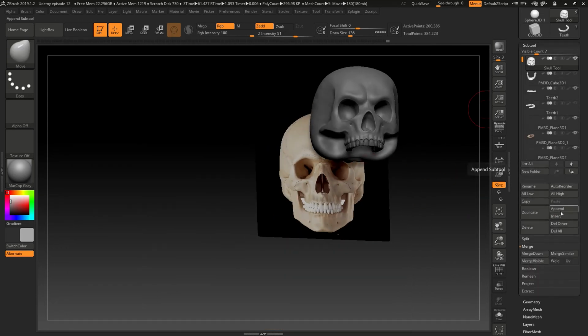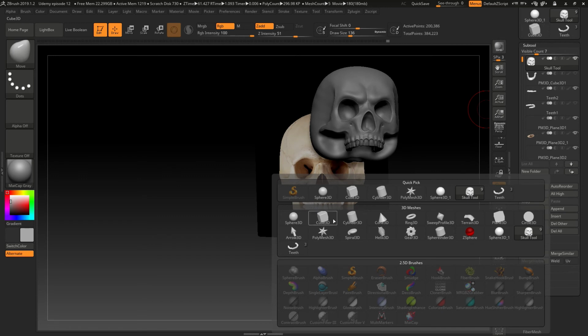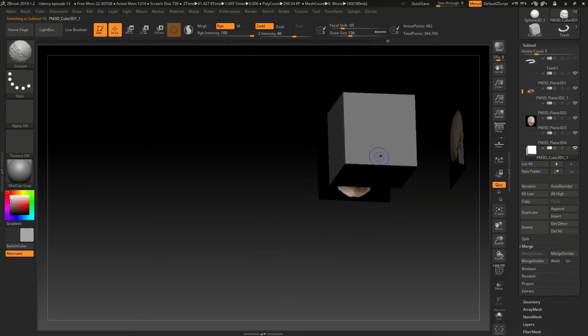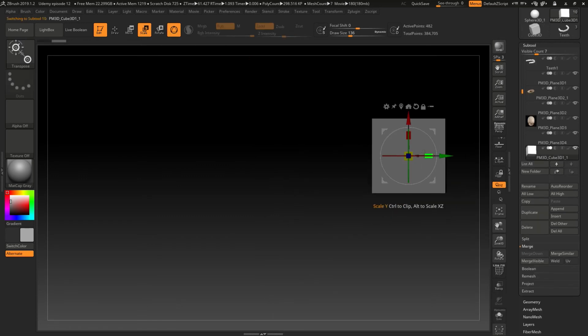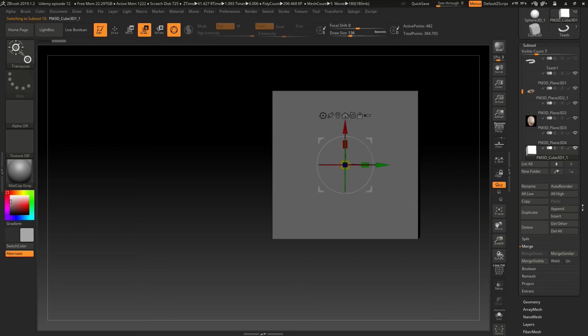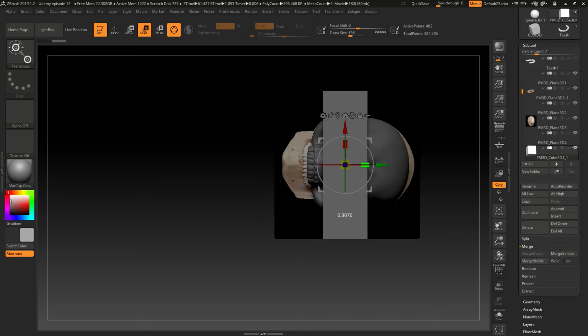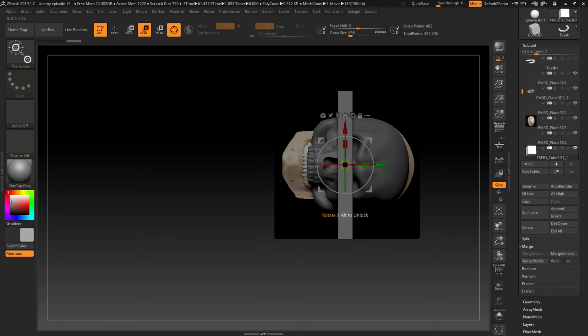If we head over to append, we'll append in a cube. We'll make it very small. When you append in the cube, go over to append, hit the cube right here, and then hit W to get the gizmo open, and I would just thin this out. Very, very small, just like this.